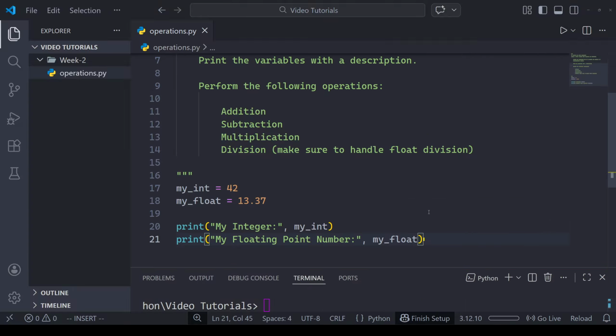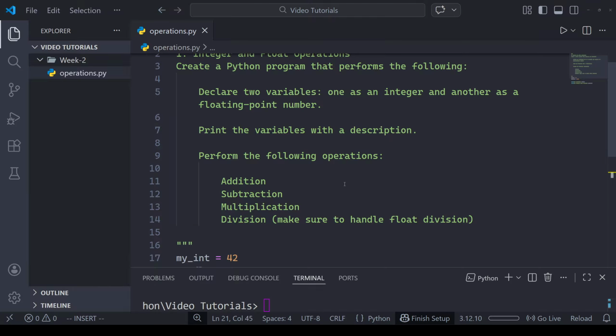The rest of the problem set here asks us to perform some operations: addition, subtraction, multiplication, and division. And they want us to make sure that we can handle floating point division in here. So in your readings on Cisco Networking Academy, they go over all of these different mathematical operators, and teach you essentially how to run them in code. We're just going to be taking those examples and implementing them here.